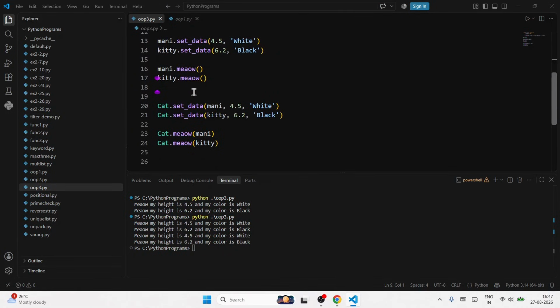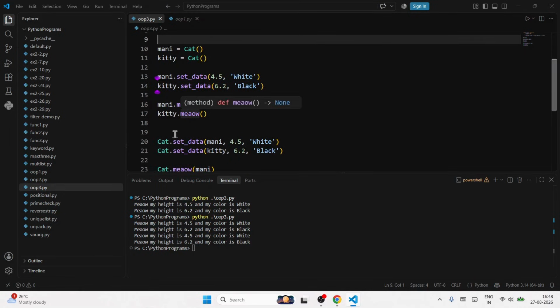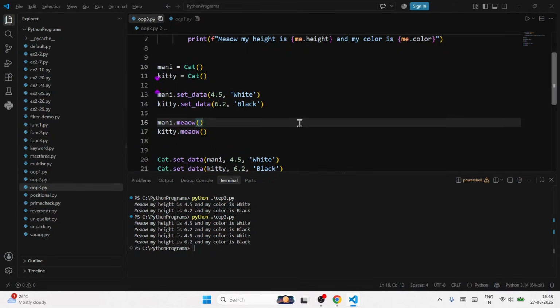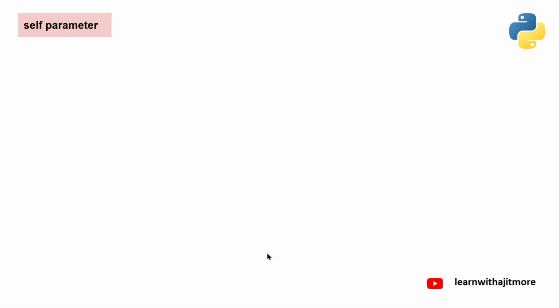Money.meow, kitty.meow. Now meow is invoked by money. Money's reference will come in me. Second time meow in context of kitty. Kitty's reference will come in me. Only that is the difference. See, if you run this, it doesn't make a difference. It will give you the same output. Getting, no? So, a few things about self I told you.